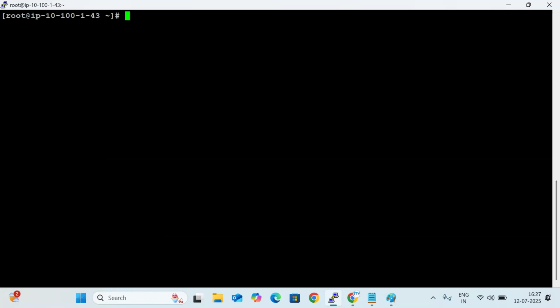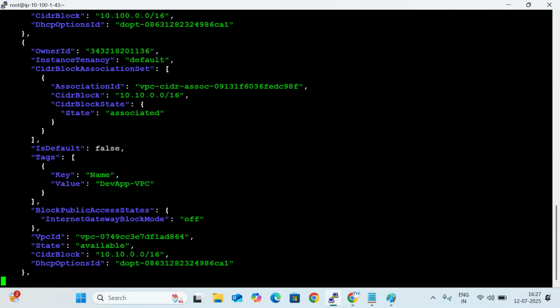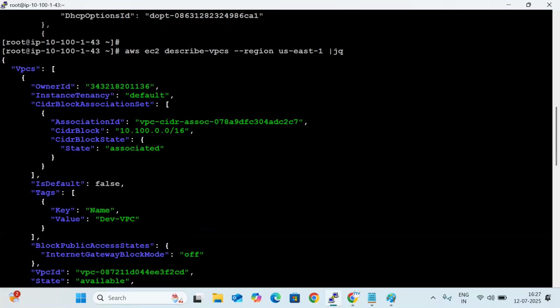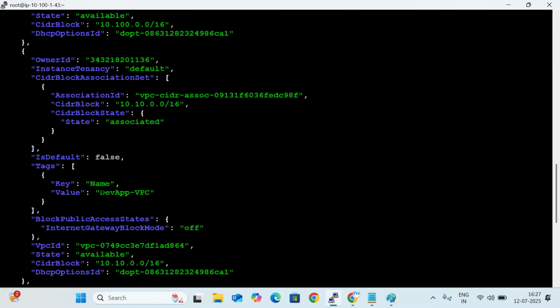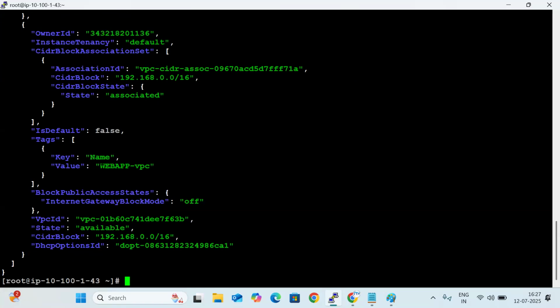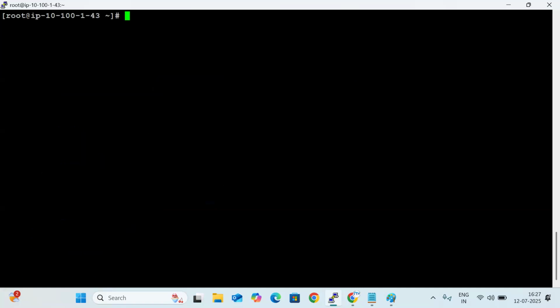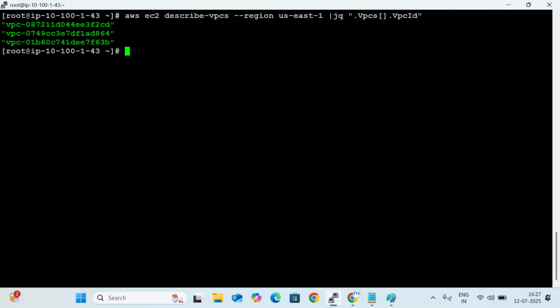So now, with jq, here you can see the different VPCs I am having. I have the dev VPC, the dev app VPC, and the web app VPC. These are the three VPCs that are created. Okay, this is fine. I want to get only the VPC IDs, so simply I can use jq .Vpcs[].VpcId. If I give this, I get the VPC IDs. There are three VPCs in this particular region.